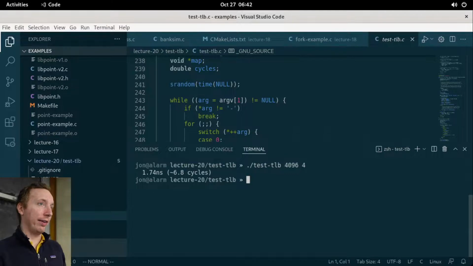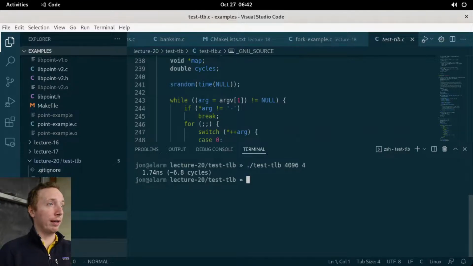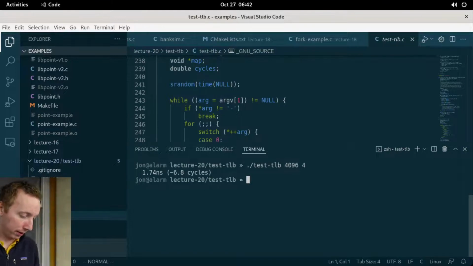So in this case, because the TLB is essentially a cache, I'm allocating a page, and the first time it needs to translate that virtual address to a physical address, it won't be in the cache. So it needs to go into the page table and actually resolve it and look it up. And after that, it would be in the cache. So it's going to be a cache hit every single time after the first one.